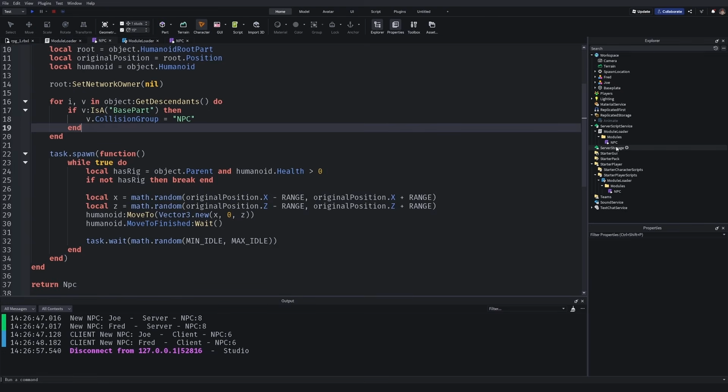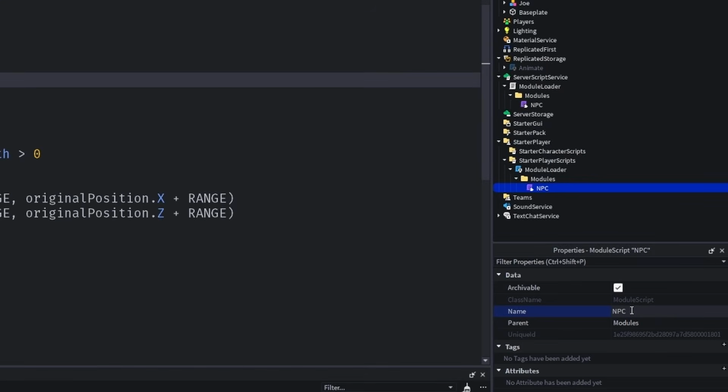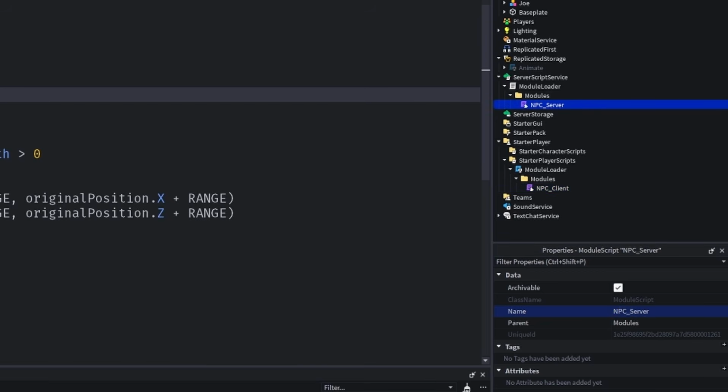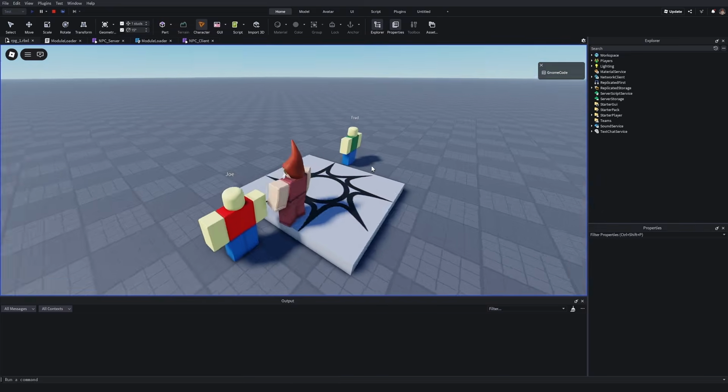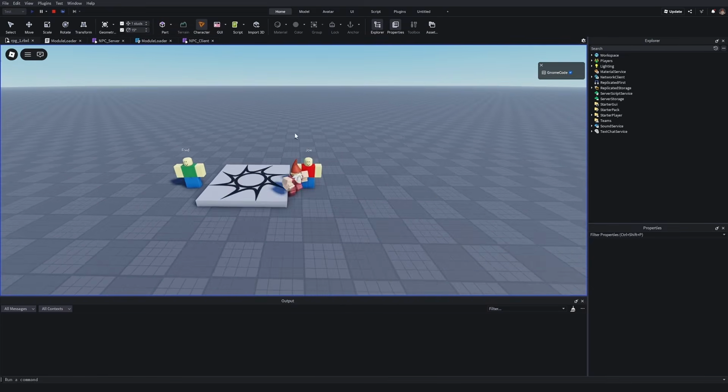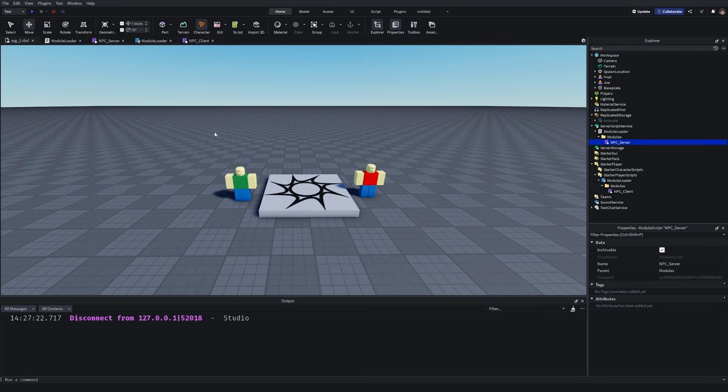Now, it might be a little bit confusing having these two modules both named NPC. I'm certainly finding it confusing. So I think what I'm going to do is I'm going to name it NPC underscore client and NPC underscore server. Now, immediately when I do that, it is going to break things. You can see now nothing's running at all because it's looking for a tag with that name.